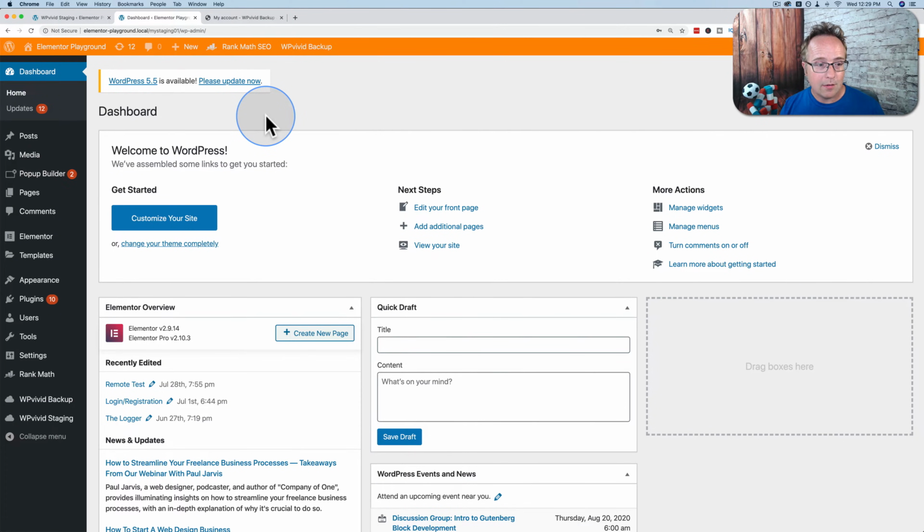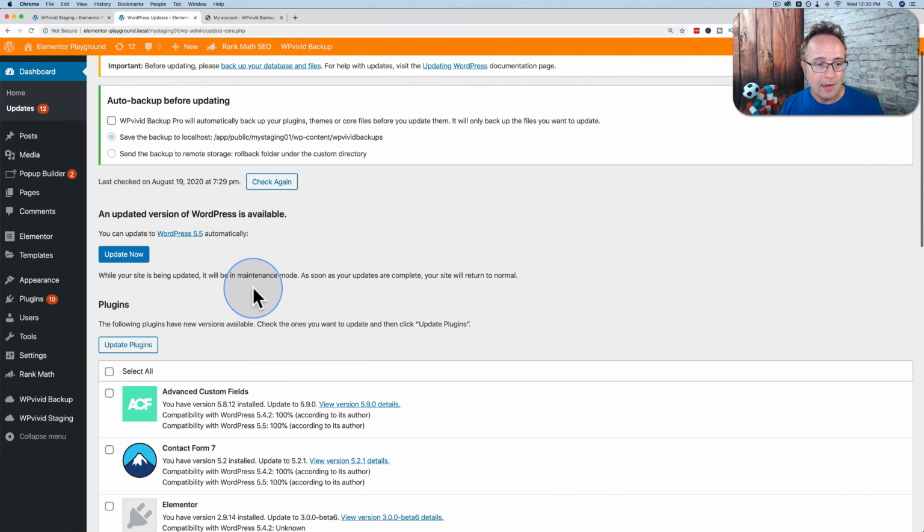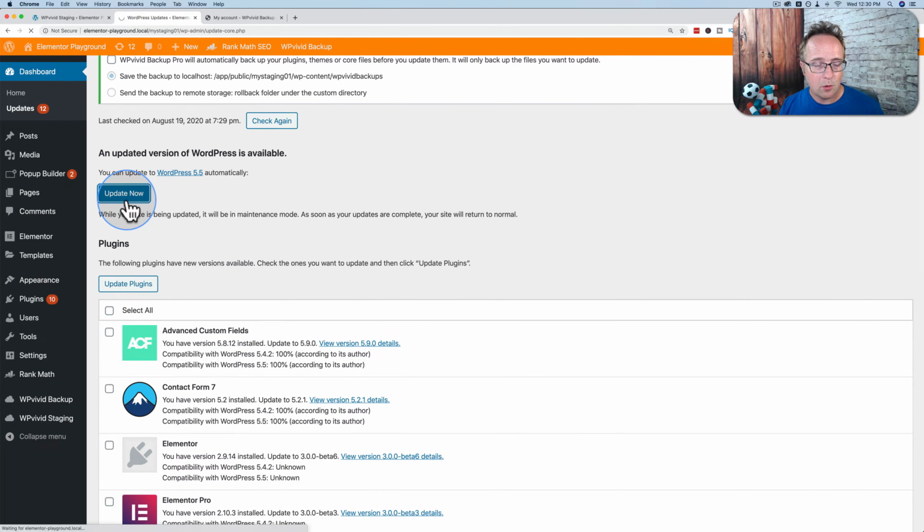So I'm gonna go ahead and update everything. Let's update to WordPress 5.5 first. Here it says, because we have WPVivid Pro installed, it's going to back up the files that we update before we update them. I don't really care about that on the staging site, so I'm gonna uncheck this box so it does not do the backup before it updates. I'm gonna click on Update Now to install WordPress 5.5. And I will pause this video as it does that.